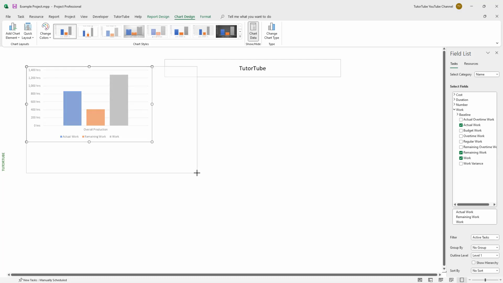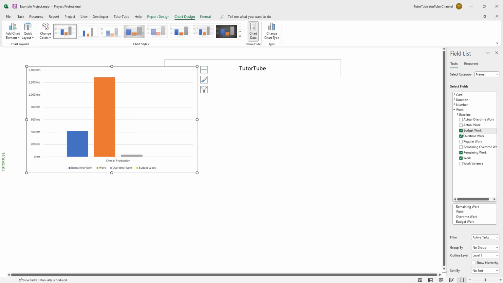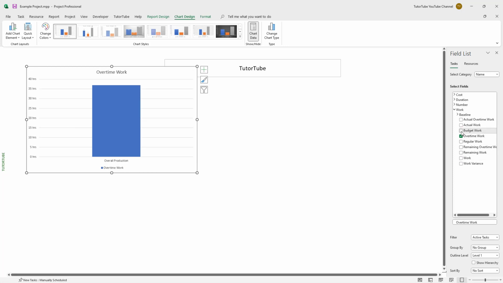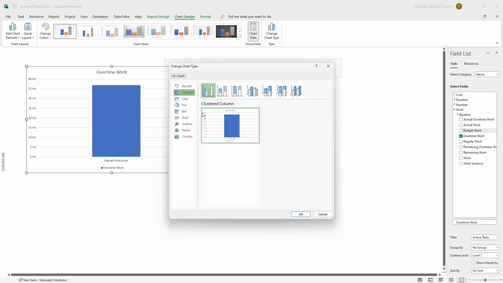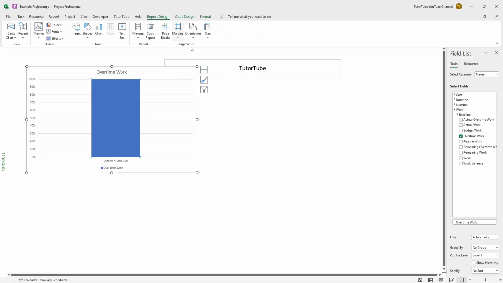You can resize the chart as you like, and then let's say, for example, you want to make this a budget or only overtime work right here, and you can add in the chart as you like. You can go over here in Chart Type and change the chart type as well, and also make changes to this chart as with any other reports.